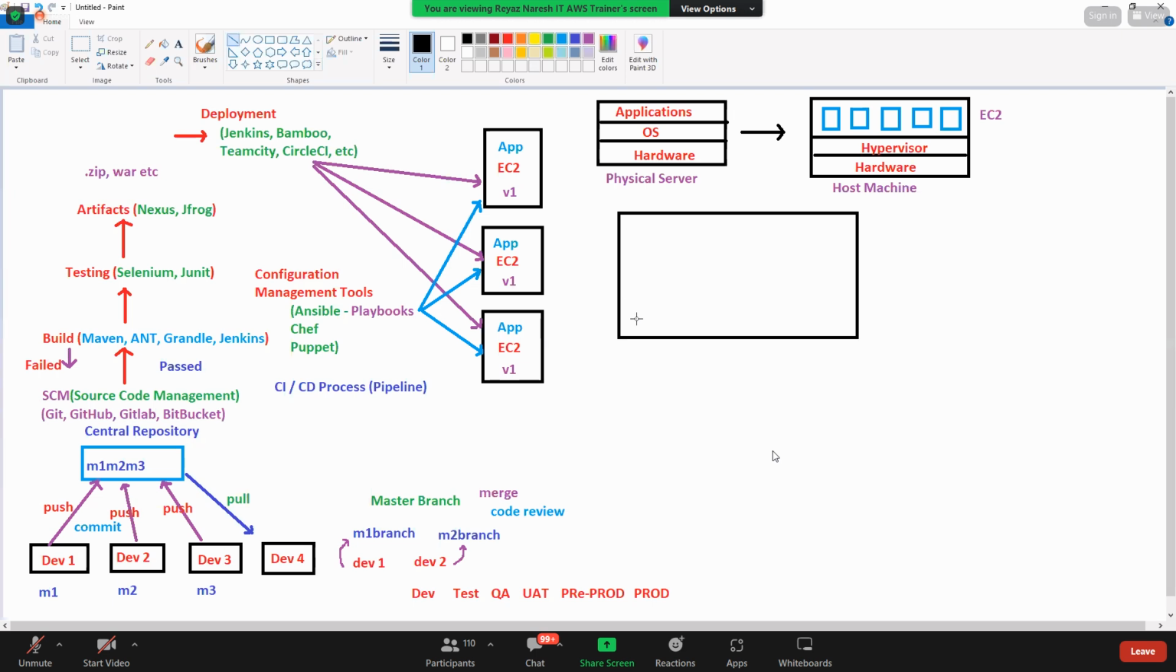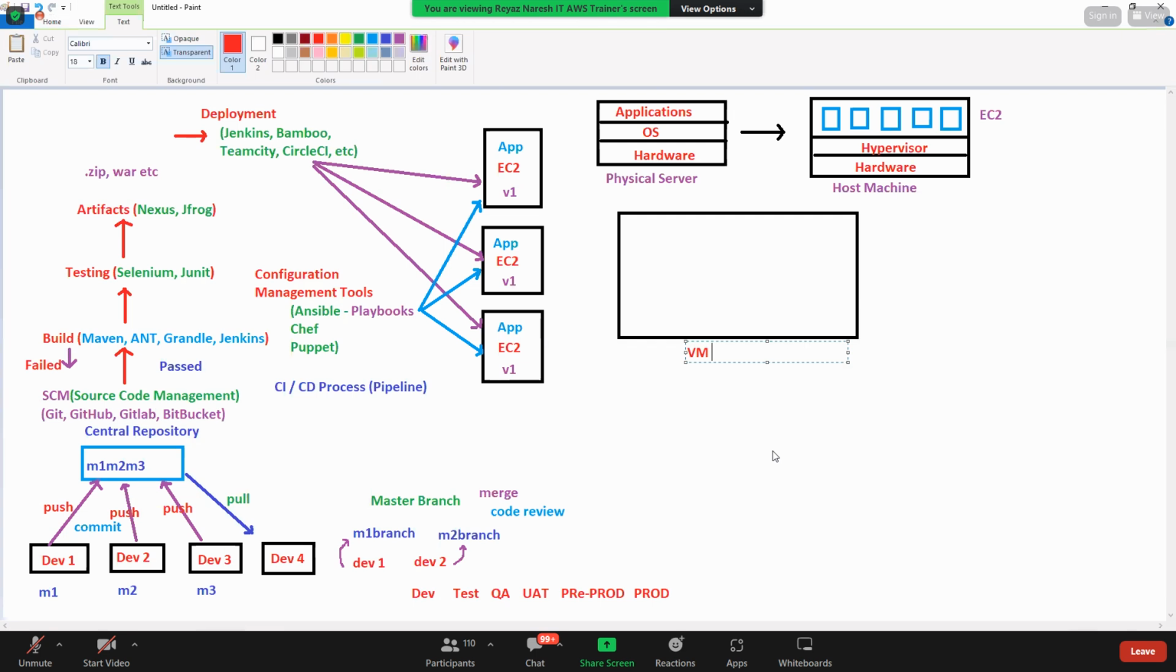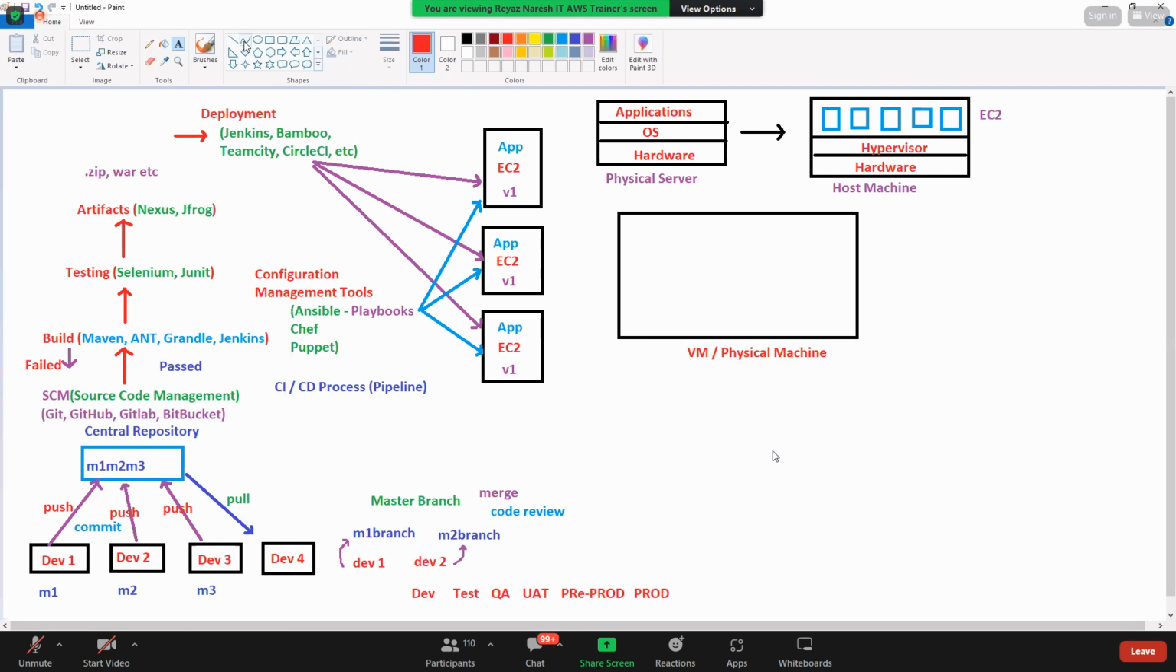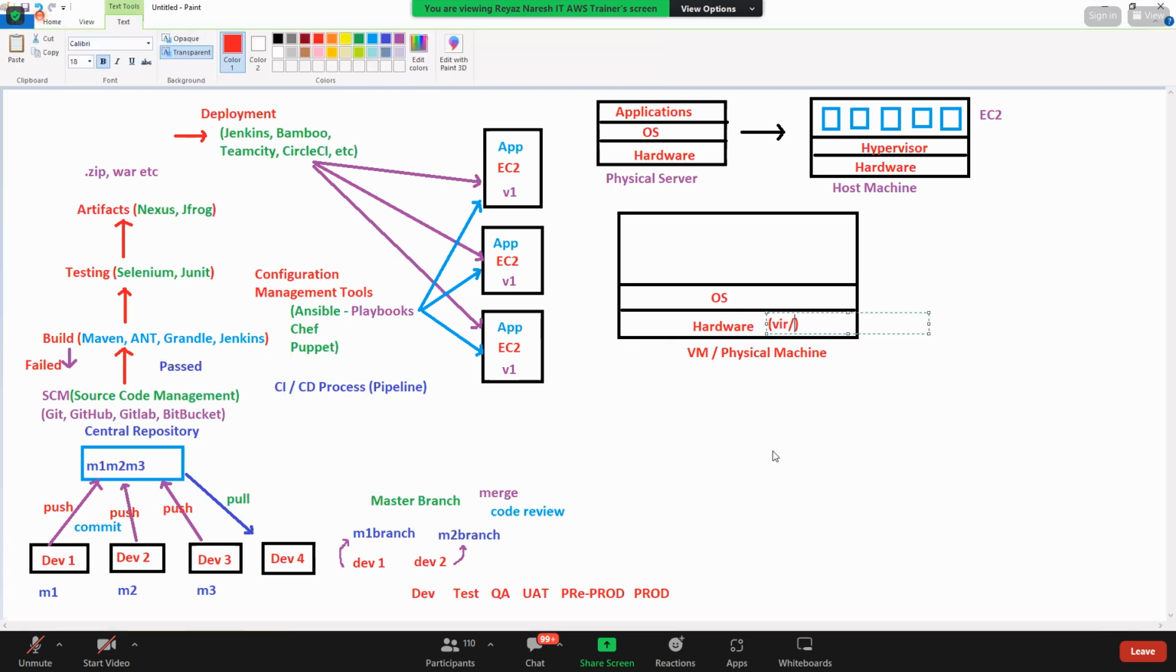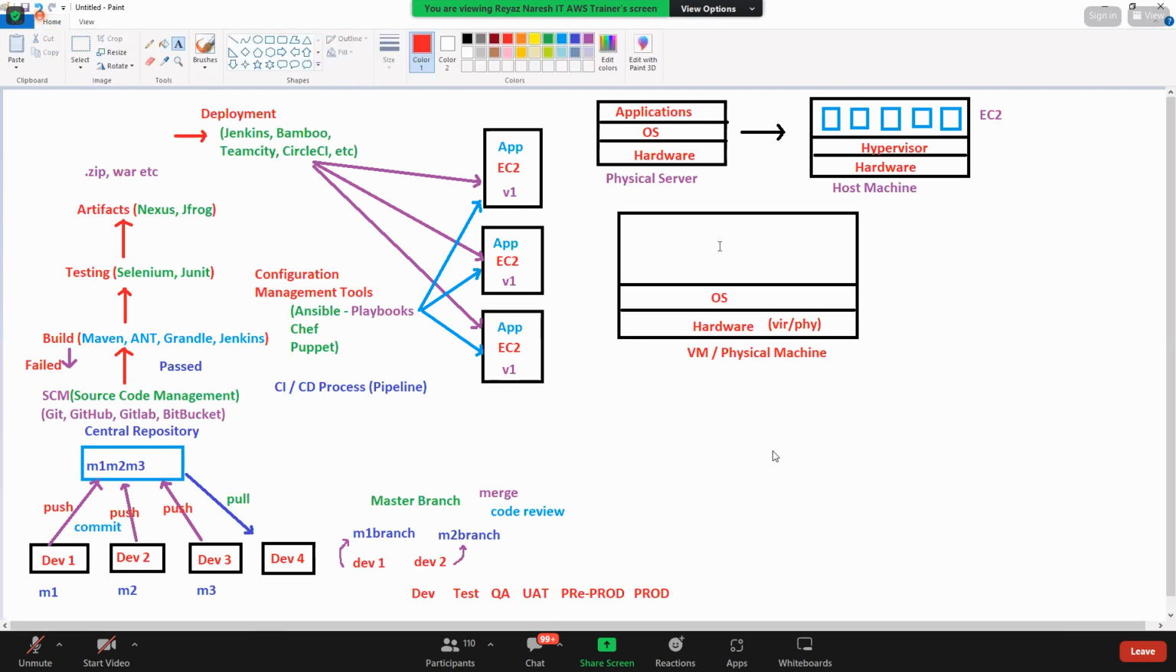You can take this as a virtual machine also. You can take this as a physical machine also. Anything is fine. Okay. So on top of it, it is very important. See here, you have hardware and you have an operating system. This hardware can be virtual or physical. Generally, we should have a virtual machine.